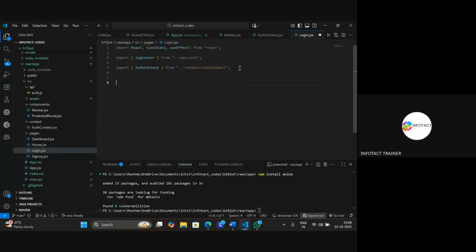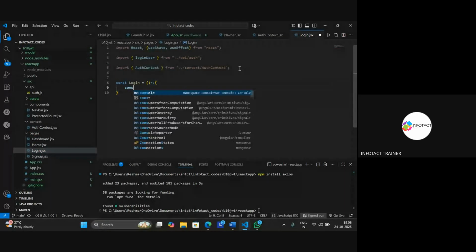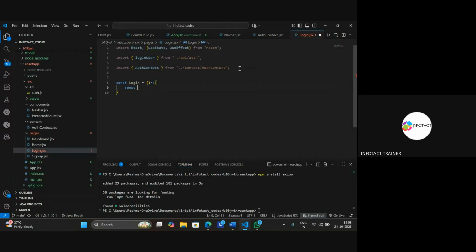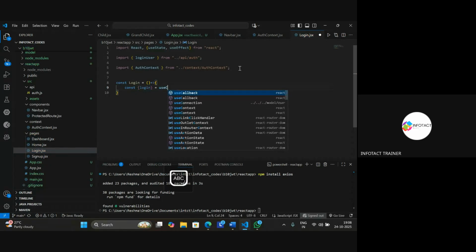And after that, here I will create a function, that is const login is equal to, starting with an arrow function. Here I will provide const login is equal to, with the help of the useContext hook, I will use the AuthContext.